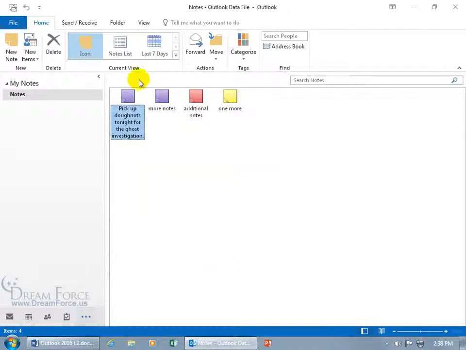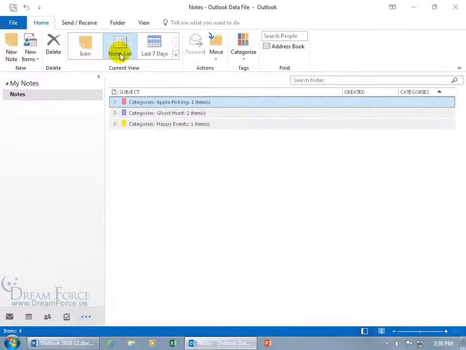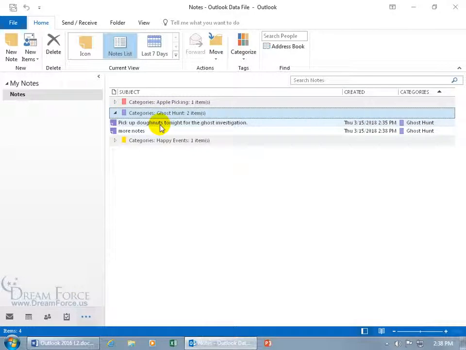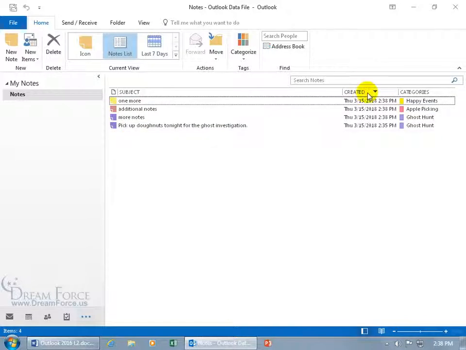So the current view up here you can see is by icon. You can also do it as a list. Select that. And by default for me, it's grouping them together by categories. So the Ghost Hunt, there's two items there. You can go ahead and click to expand it and focus on those two. You can also decategorize it and just sort it by when it was created. Click on it and it sorts it accordingly.